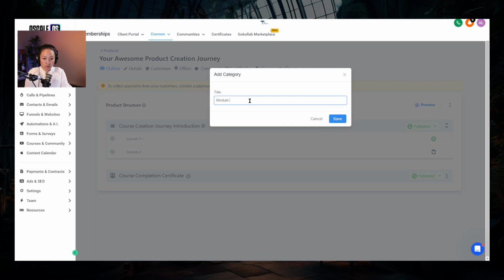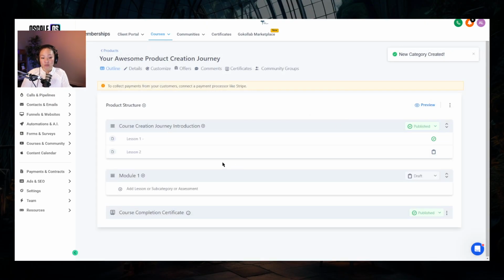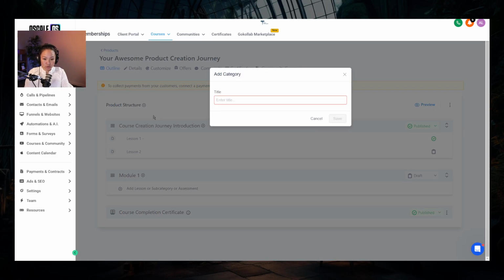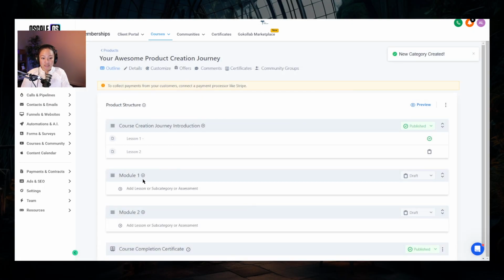So we're going to call the next one module 1, and then you can put a title in there, whatever you want to, however you want to build out or structure your course. It's super easy. Just keep creating those modules. Module 2, here we go, module 2. And you just add, again, the same thing, add lessons and subcategories and so on, and maybe an assessment.